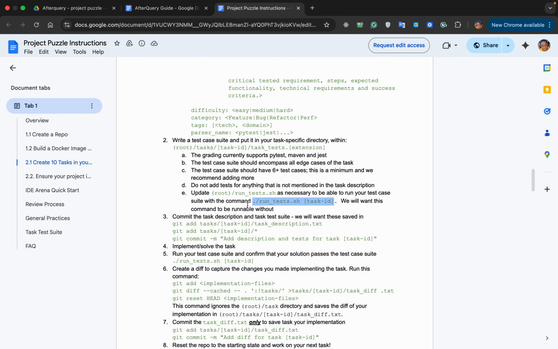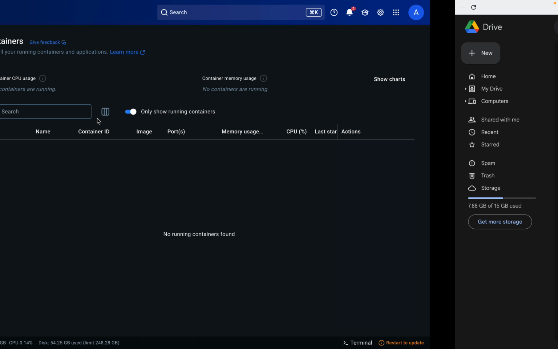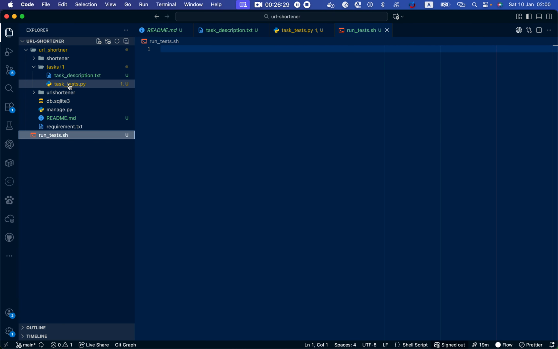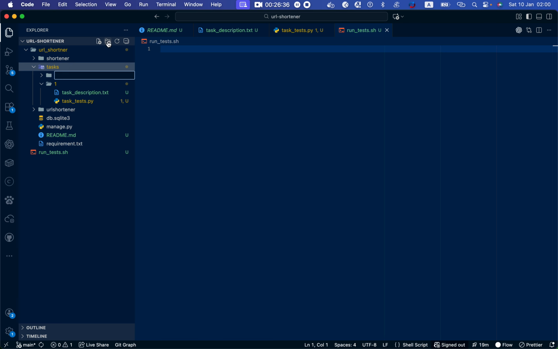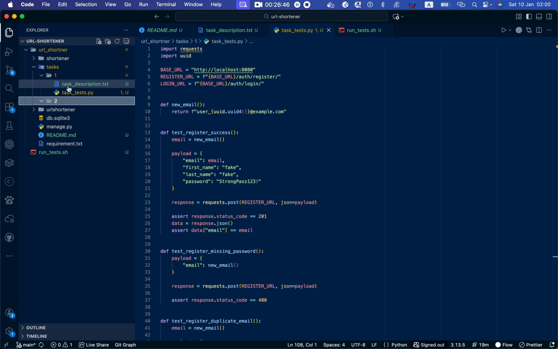So basically we know that we have to write some code now. Our run_test.sh can now run any other task. That means if we have another folder here, that is 2, that's task 2, and I call this command on 2, it is going to run it. I hope you know that task 2 would also have a task test description and task tests, something like this, up to 10. Do you understand it now?